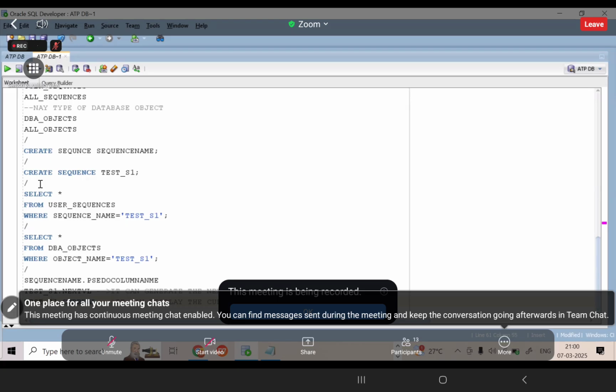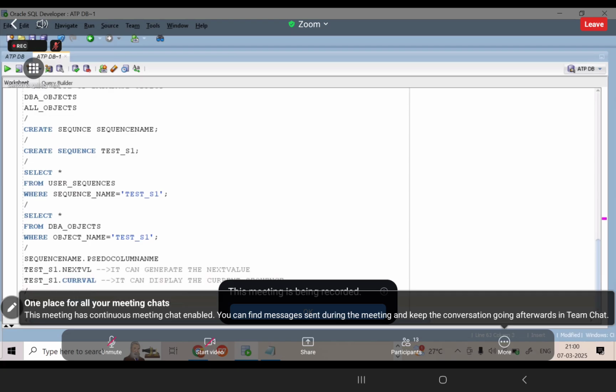How can we call the sequence in a select query? Select sequence name dot pseudo column. Our sequence name is test_S1, so test_S1.NEXTVAL from dual. This is the dual table; we can call it here.